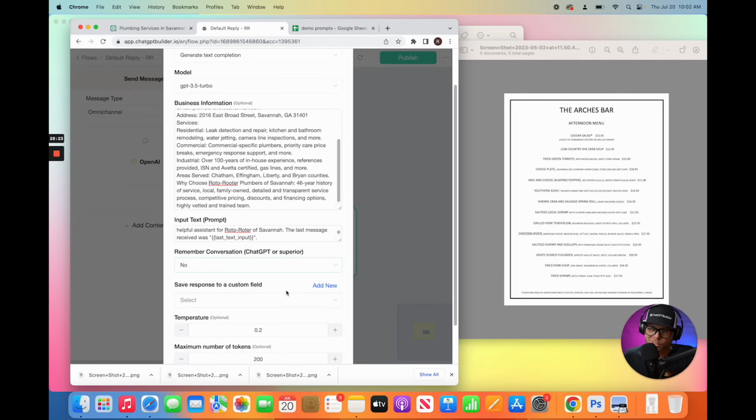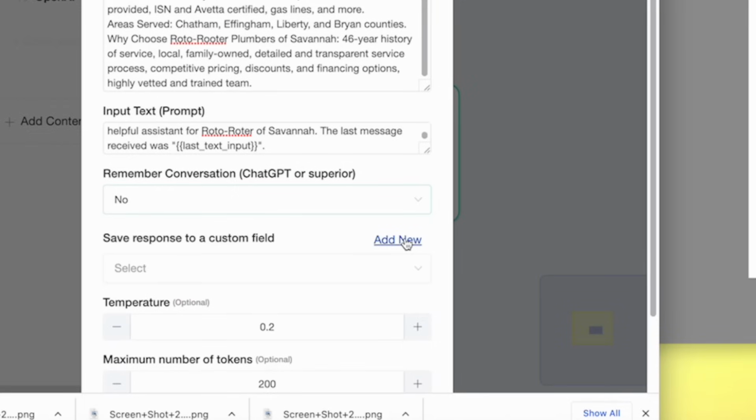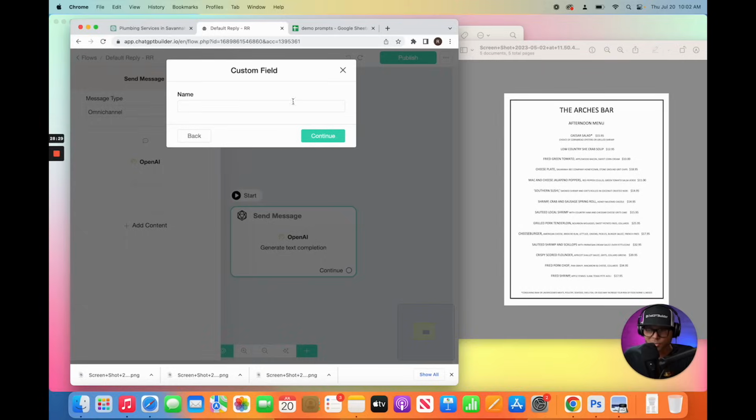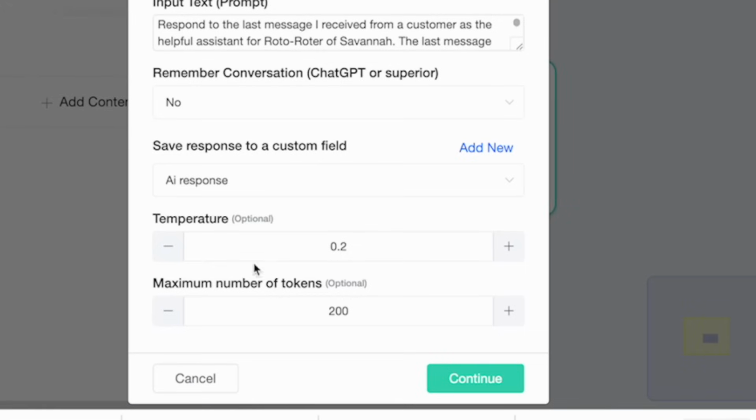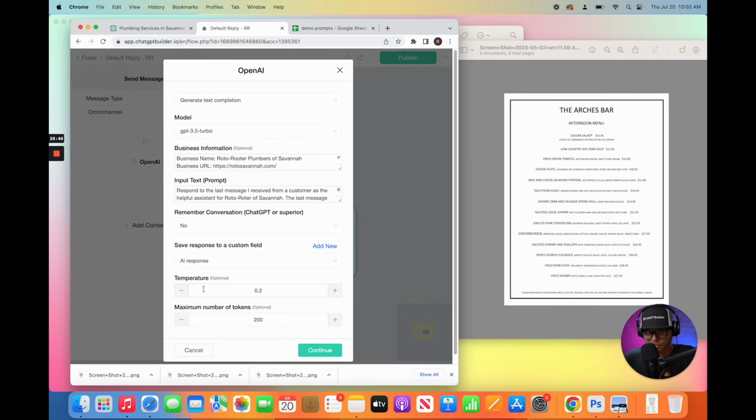Save the response to a custom field. This is required, and you're not going to have a custom field yet. You'll need to add a new one. So you click add new and we'll call this AI response. All right, continue. The temperature is going to be the randomness. The higher you bring that temperature up to 0.9, the more random, AKA the less it's going to listen to you, your chatbot's going to be. If your chatbot is not working as expected, this is one of the culprits.